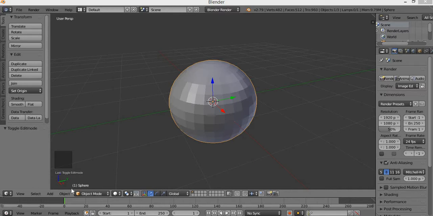So today I'm going to show you how to do a loop selection. So you can select a whole loop, a whole row of vertices, edges, or faces.